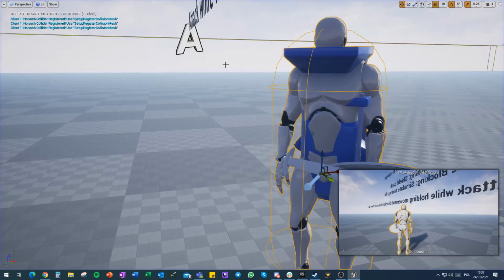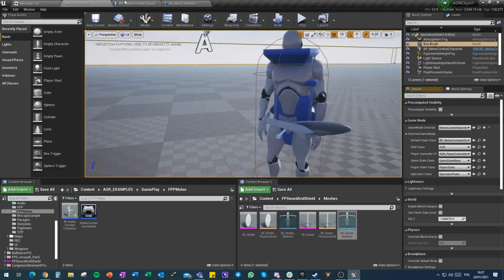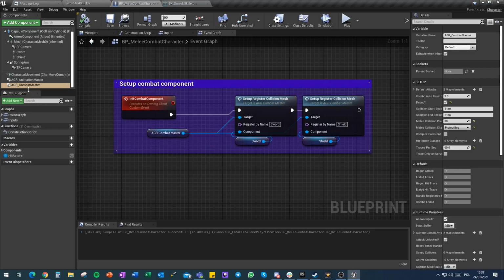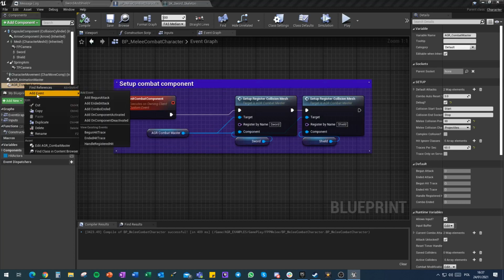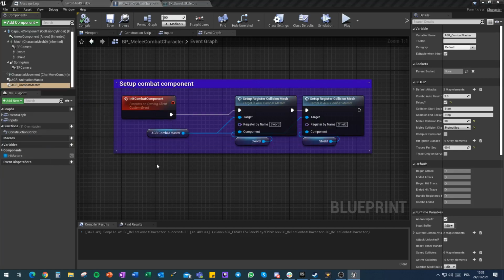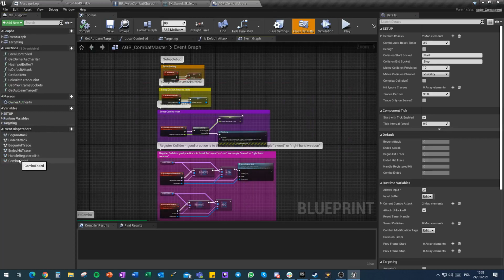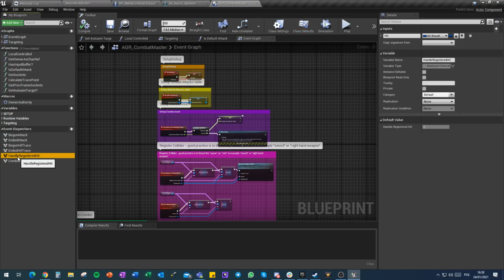Okay, let's see. For that, I will have to go into our combat master and edit it for a second. And I need to go into handle registered hit. Okay, so this is a multicast delegate. Okay, awesome. So now I know why this is happening.